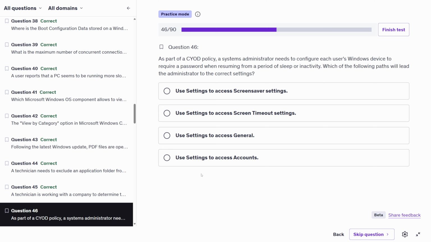As a part of a CYOD policy, a systems administrator needs to configure each user's Windows device to require a password when resuming from a period of sleep or inactivity. Which of the following paths will lead the administrator to the correct settings?